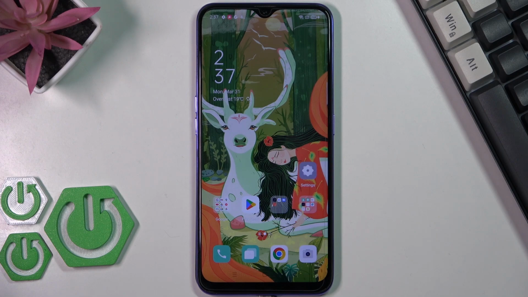Hi everyone, in front of me I've got OPPO A8 and let me share with you how to enable the Google backup on this device.